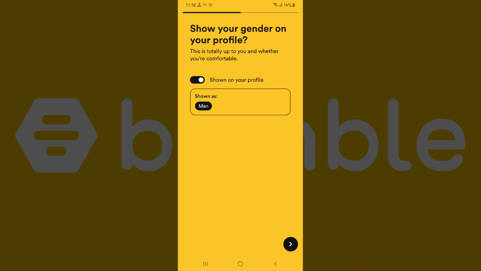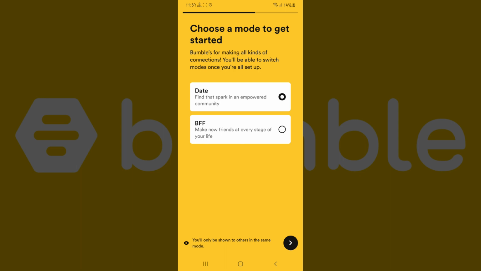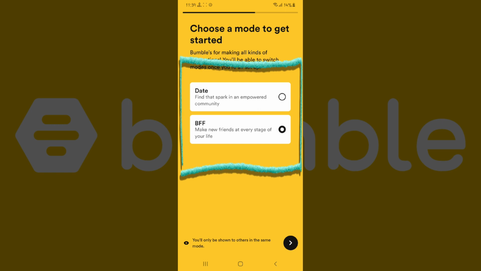Now we are given a choice whether we can show our gender on our profile or not. You can simply toggle this button off to hide it from your profile. Now let's go to the next section. Now it will ask us to choose a mode to get started. You can either select date or BFF. It's up to you. Let's go to the next section again.